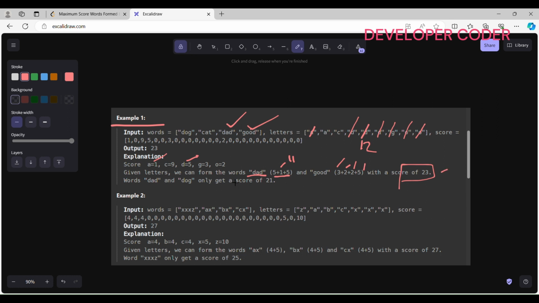Now after that, let's see if I can form the remaining words. Cat, can I form this cat? C is there, A is there, but T is not there, so I can't form this word, right? Let's see if I can form this word dog. D is there? No, D is not there. So I can't form this word right now.